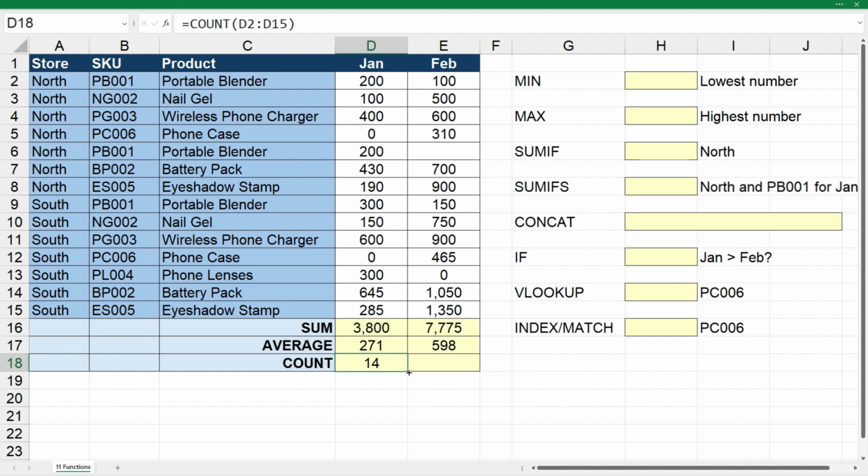Now, if we drag this across, we can see for this one, we actually get 13. And the reason we get 13 is because there's a blank cell at cell E6. So we've got a 0 at E13 and a blank at E6. It's counting the 0 as a number and it's not counting the blank as a number. So that's why we get 13.